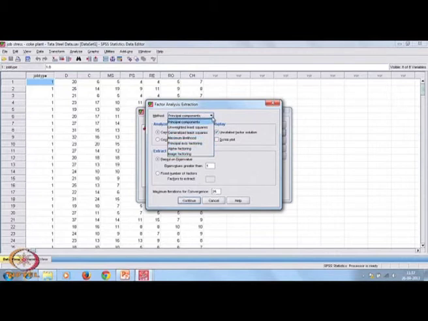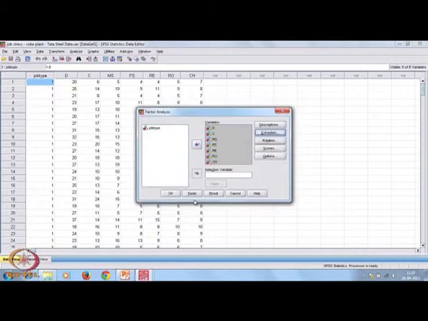Let it be principal component. Then scree plot, you may be interested in covariance matrix. Now, what will be your extraction criteria? Based on eigenvalue greater than 1 or fixed number of factors. Okay, so let it be eigenvalue greater than 1. So, what will happen? Let us see.